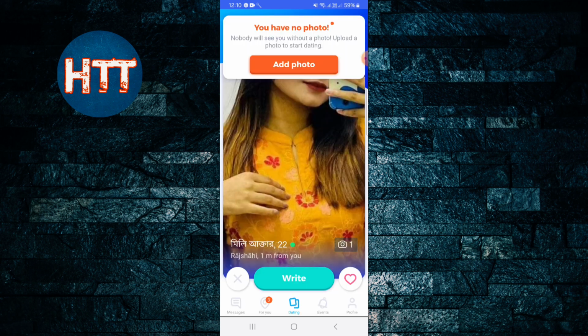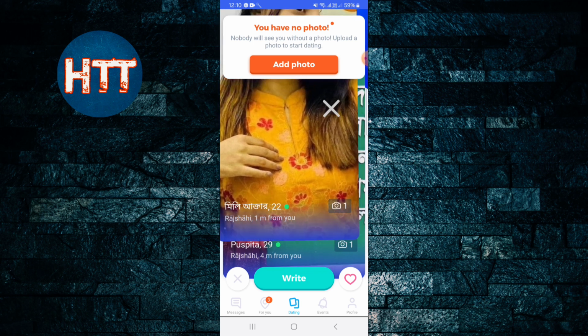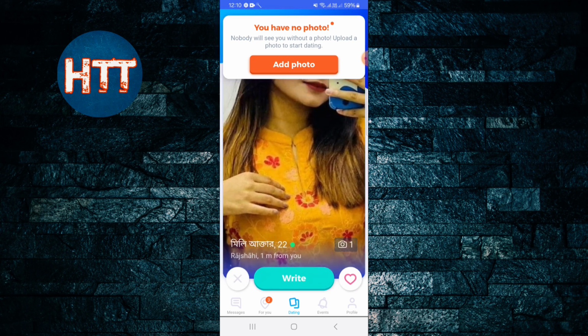So you have no photos. You have to upload photos first. Nobody will see you without photo. Upload a photo to start dating. So here you can see this is the interface.